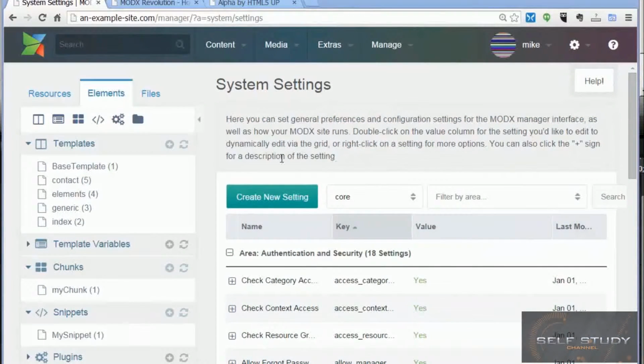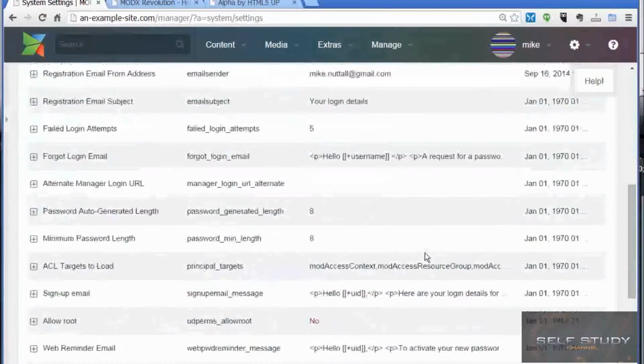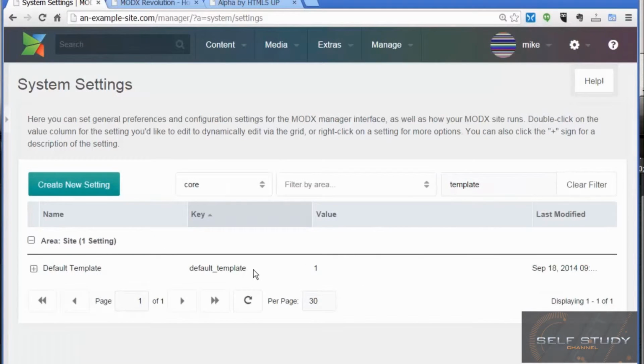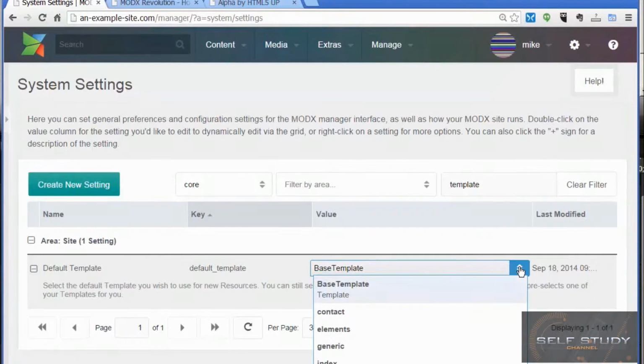there are lots of system settings. To see the whole page, click this arrow to get rid of the left-hand panel. As you can see, there are lots of system settings, so sometimes you can't remember what the system setting name is. I think it's something like base template. So let's search for template, and it is default template. That's set to 1, which is the ID of the base template. So we want to change that to our new template, which is called index.